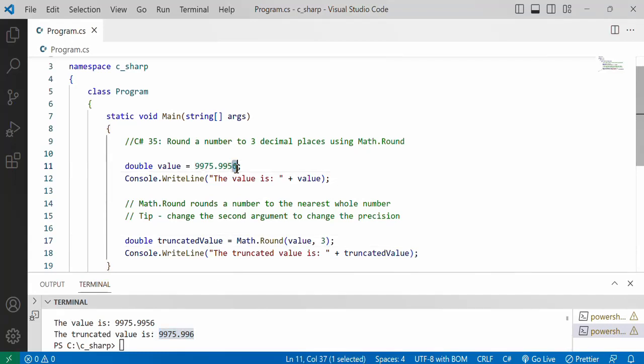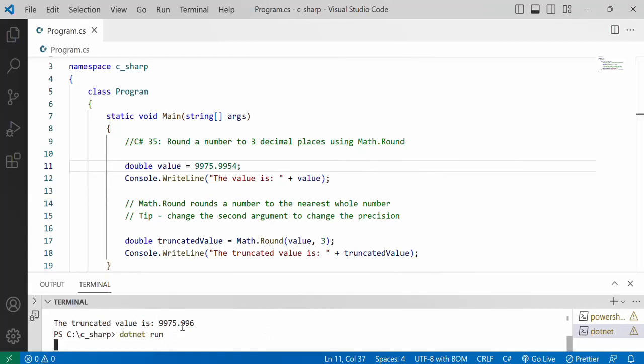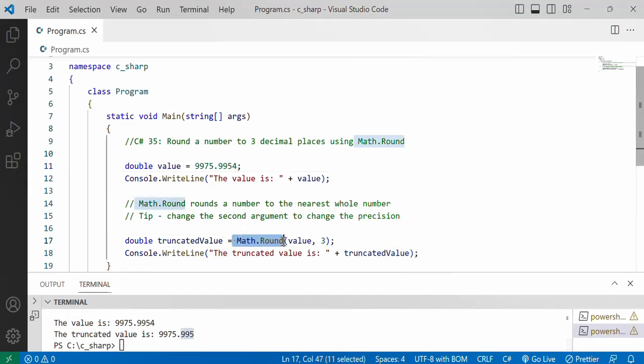Now the last value is 6, so that's more than 5, so this rounds up the last value, or the 3rd decimal place will round up to 6. But if this value was actually lower than 5, let's say 4, then it will still be 995. So the rounding is happening when we are using Math.Round. You can also change the second argument to change the precision.